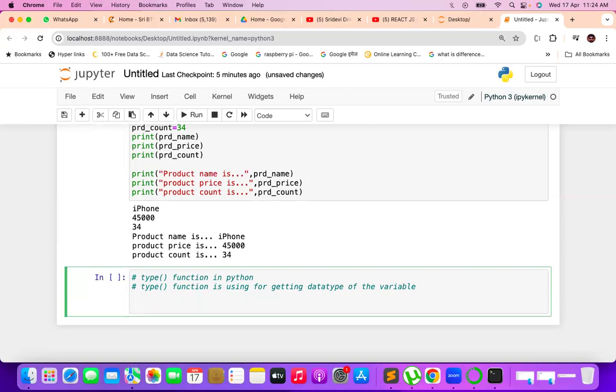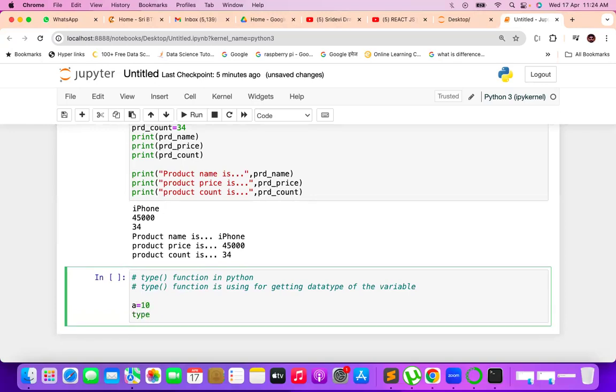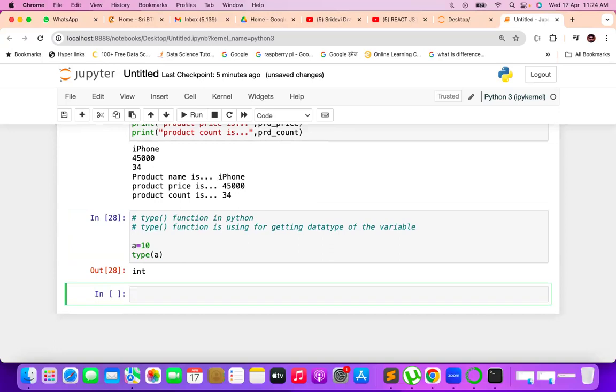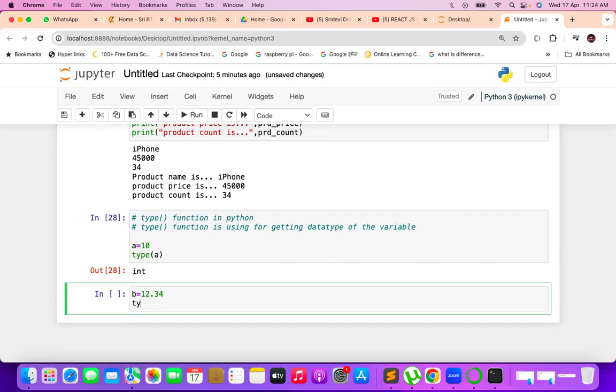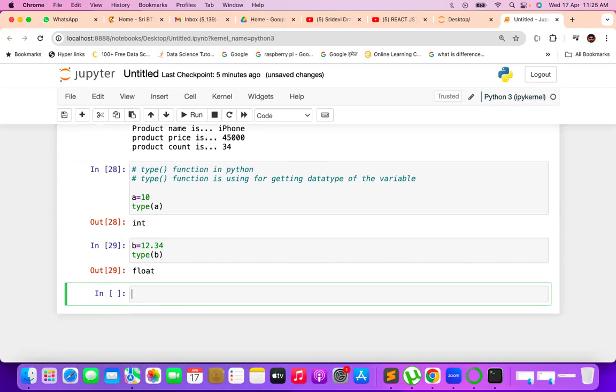Okay. For example, I want to define multiple data types now. For example, a is equal to 10. What is the type of a? You tell me, what is the type of a? Numeric value, integer. For example, b is equal to 12.4. What is the type of b now? It is a floating value.